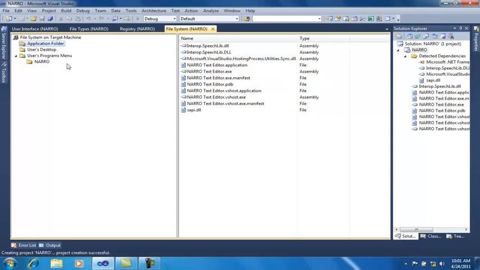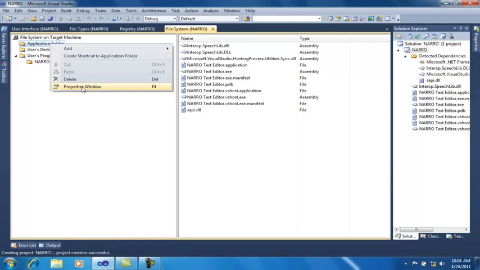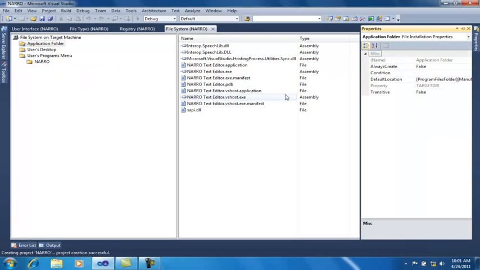So the file system editing is complete. Just a second, one thing more you have to remember. On the application folder, right click and select the properties window, and from here you can select the default location where the setup files will be installed. I'll change it to the program files folder and then my product name. The file system has been done.